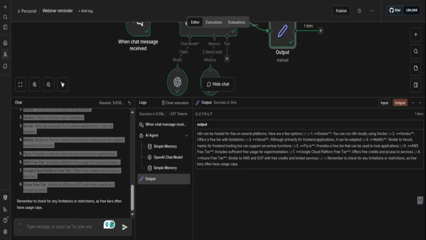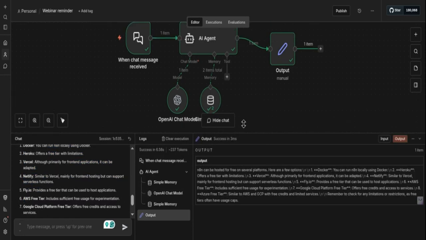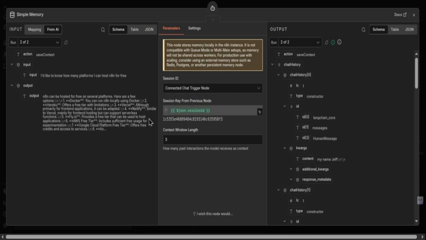Where has it been stored? For lack of a better word, it's stored on this memory here, right? This memory holds a context of like 5.